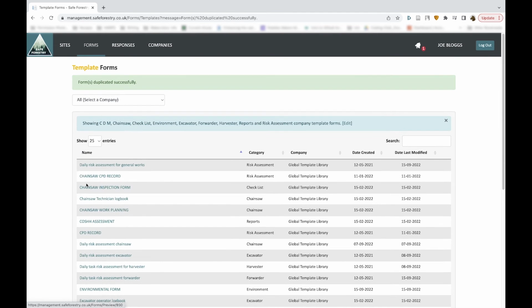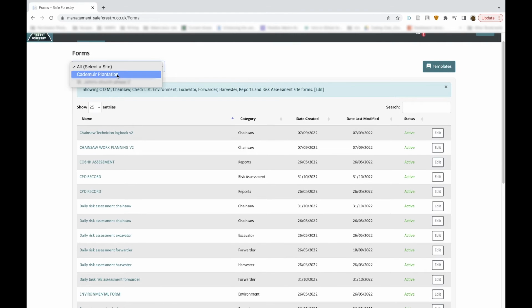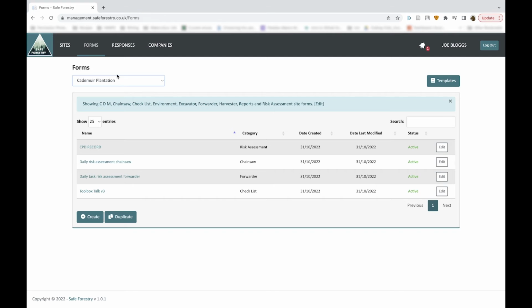Once you're happy with all of the forms, you can click the submit button and that will duplicate these forms into your site. You can see now that we have the forms that we had duplicated here, and these forms are all in their active status. This means they are available for users to complete.